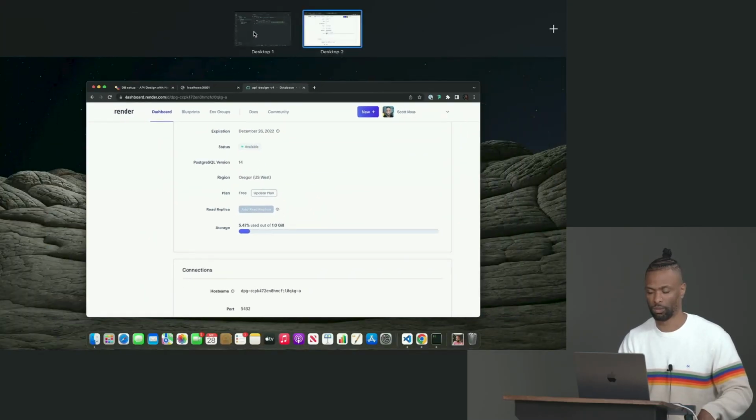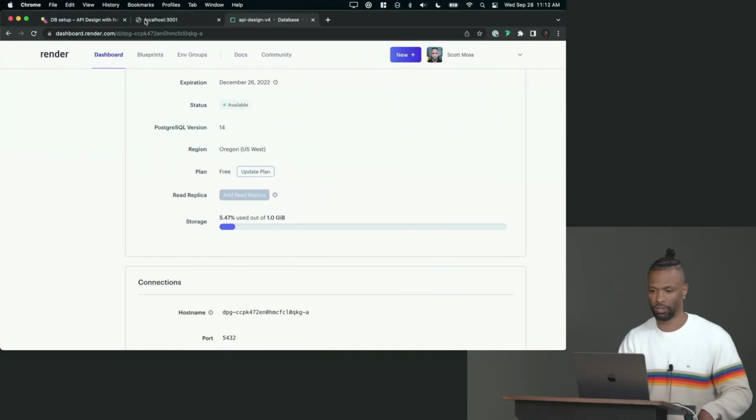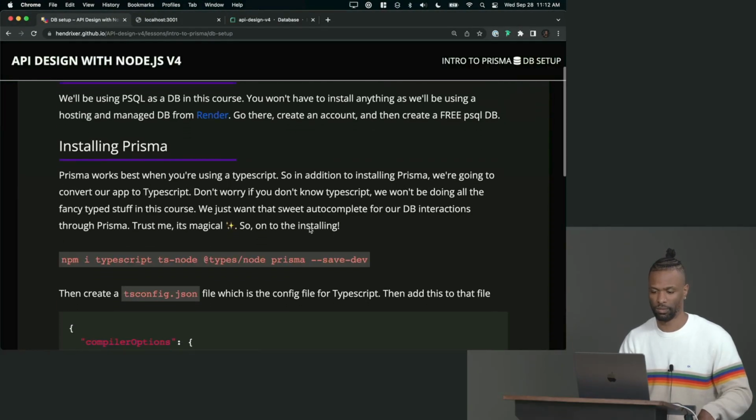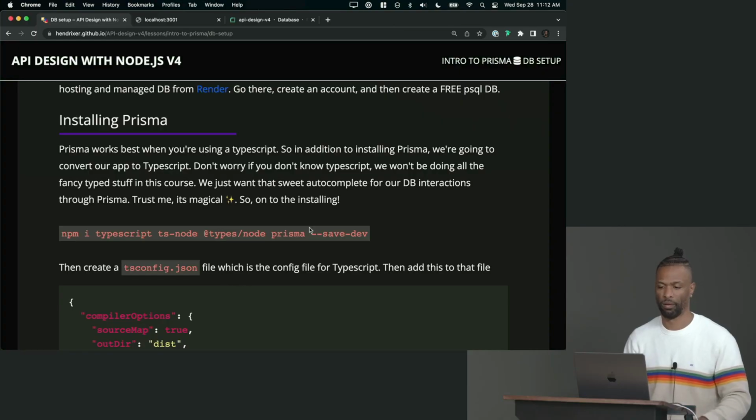Okay, so once you get your database, what we want to do now is install Prisma. To install Prisma, there are also some other dependencies that we're going to use. We're going to use TypeScript, like I said at the beginning of the course. The reason we want to use TypeScript is that it enables Prisma's type-checked SDK, which I think is half the benefit of Prisma. It is actually quite powerful.